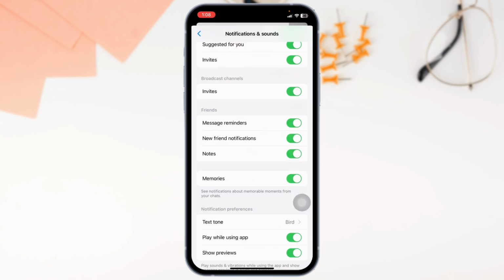After you enable all these options, now whenever you receive a message on your Messenger, you will be notified. Also, you will get the sound pop-up. While iPhone doesn't support chat heads like Android, this alternative method can help you manage your Messenger conversation more effectively.